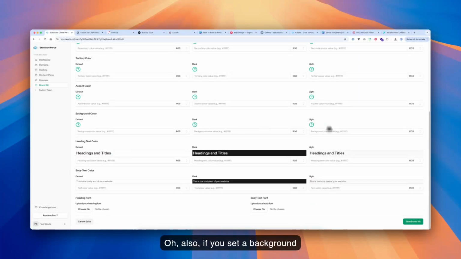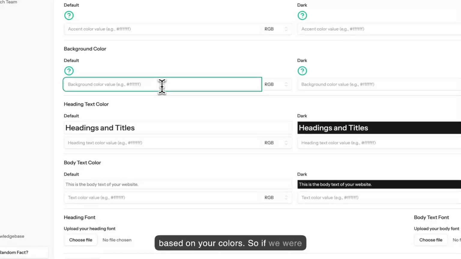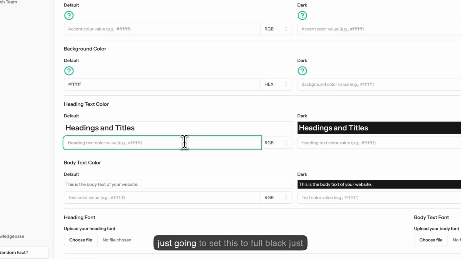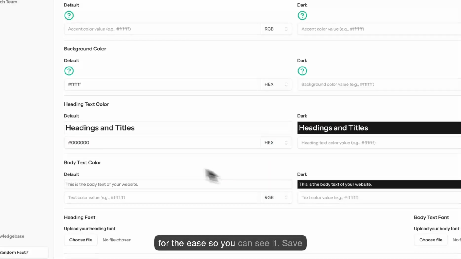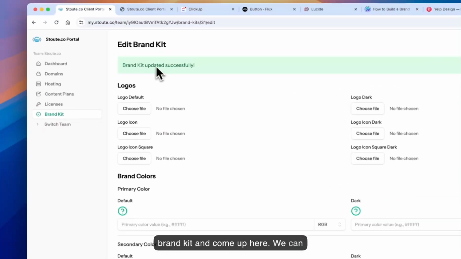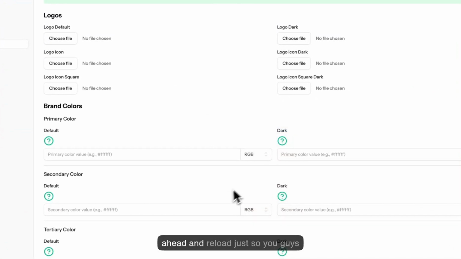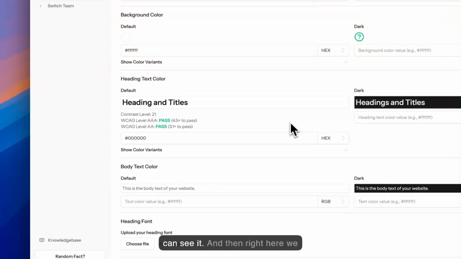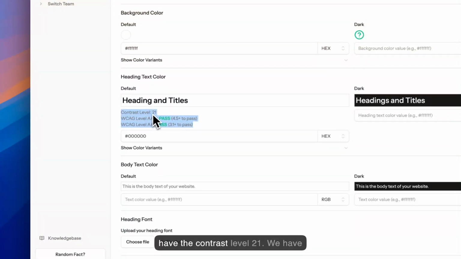Also, if you set a background color and a heading color or body color in these, it'll also give you the accessibility color contrast rating based on your colors. So if we were to choose white here, and then I'm just gonna set this to full black just for the ease so we can see it. Save brand kit. We come up here, we can see the brand kit's updated. We'll go ahead and reload just so you guys can see it. And then right here, we have the contrast level 21.